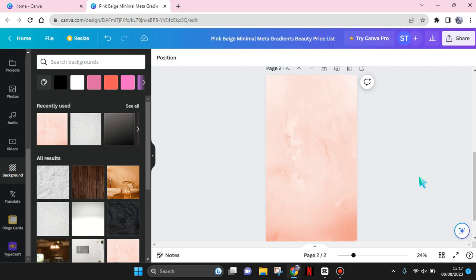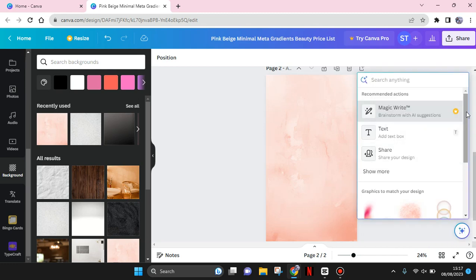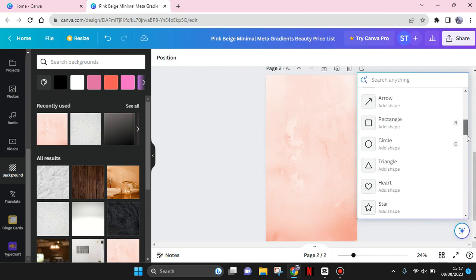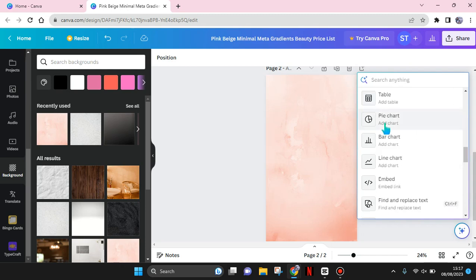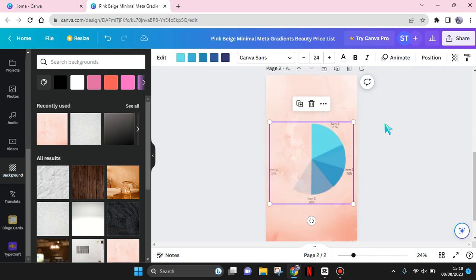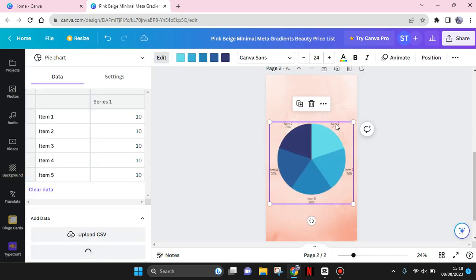And to easily add a pie chart, you just need to click on the Canva assistant at the bottom right corner, this one, or use a shortcut by clicking on the slash on your keyboard. And here just click on the show more in the recommendation action. Scroll down until you find the pie chart. So click on this to add a chart. And just like that, the chart will be added.